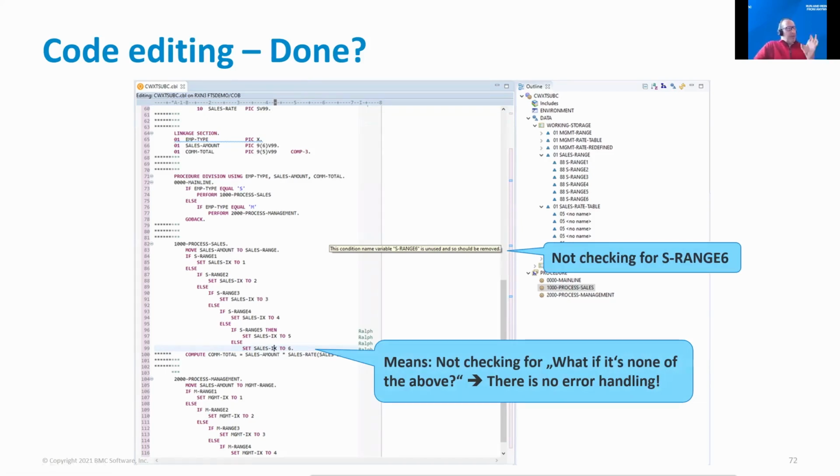This might be a potential problem, because what if there is a sales amount that doesn't lie in any of my 6 ranges above 500,000? No one has specified what I should do here, but I shouldn't just work on assumptions. So I probably need to go back to the customer and ask them what should happen in this case. And then ultimately, I would also fix this situation.